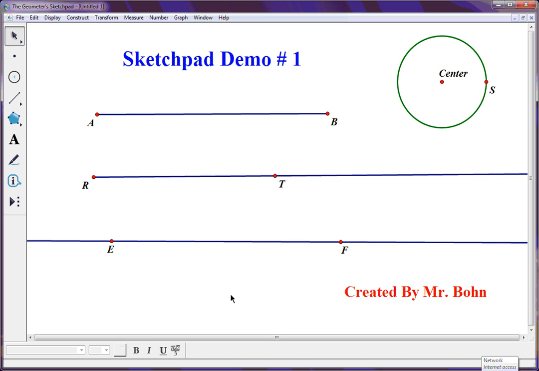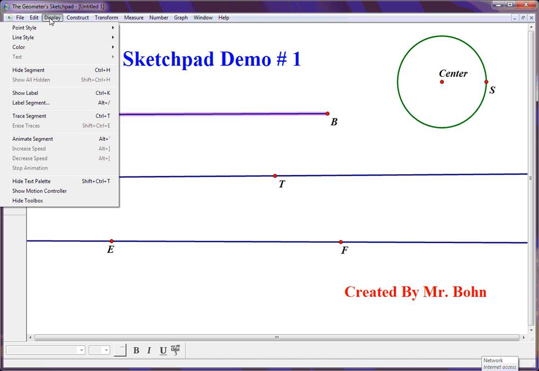You can also color the different figures that you're drawing. So if I wanted to make this segment AB a different color or a different line style, I can go under the drop-down menu to display here. Under the display menu, we can go to line style, and notice that you have a hairline, thin, medium, thick, and you can also choose solid, dashed, or dotted. So let's make this one just a little bit bigger. We'll go thick. As you can see, it's a little bit thicker now.